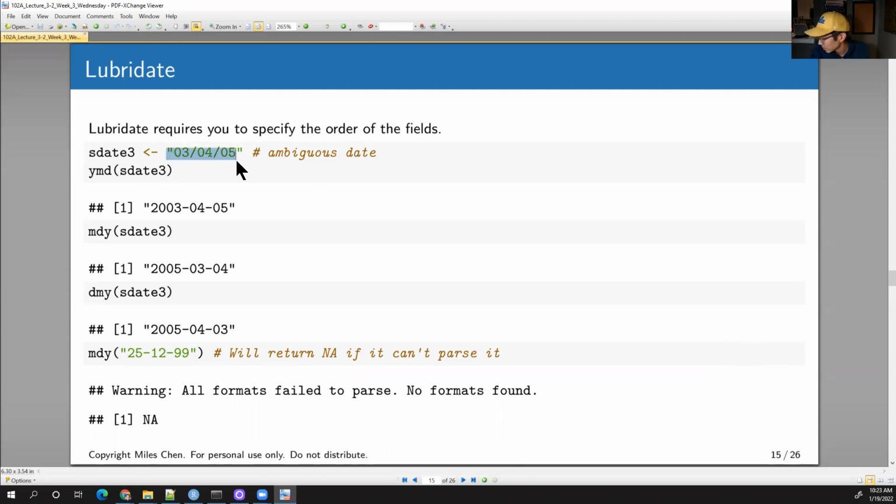Okay, and so here is, anyway, with lubridate, let me just fly through this. Here's some ambiguous date. If you say this is year, month, day, this will be referred to as 2003, April 5th. If you say this is month, day, year, this is March 4th, 2005. And if you have day, month, year, if you're European or something, this would be 2005, April 3rd, okay? And if you try to say this is month, day, year, Christmas 1999, but you did it wrong instead of day, month, year, it says you can't do that. There's no 25th month, okay?